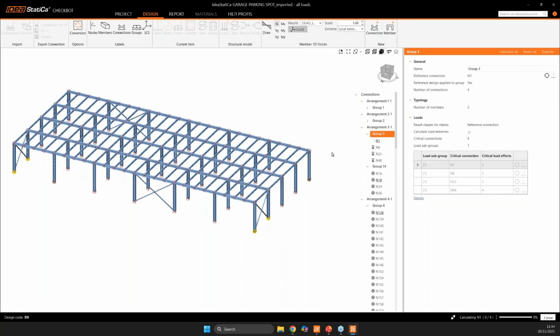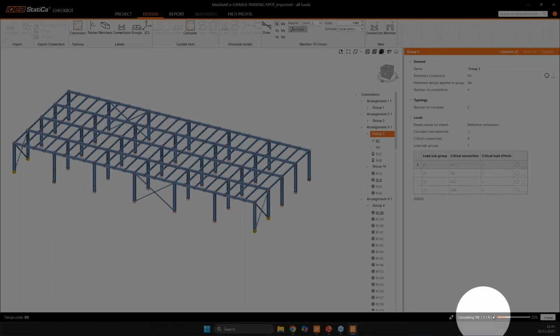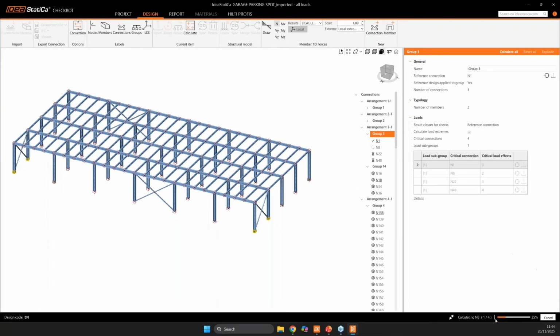Checkbot is calculating that. You can see that the first one is being calculated again, and the rest of the connections in the group are being aligned. Another new feature in the newest version is that you're getting a progress indicator in the top and the bottom right corner, and you can also cancel.